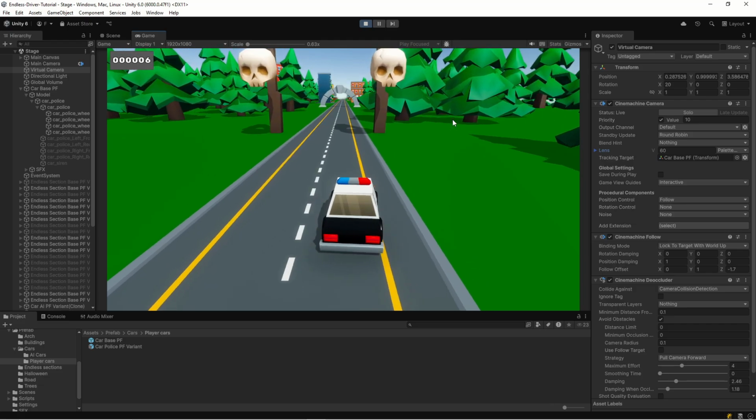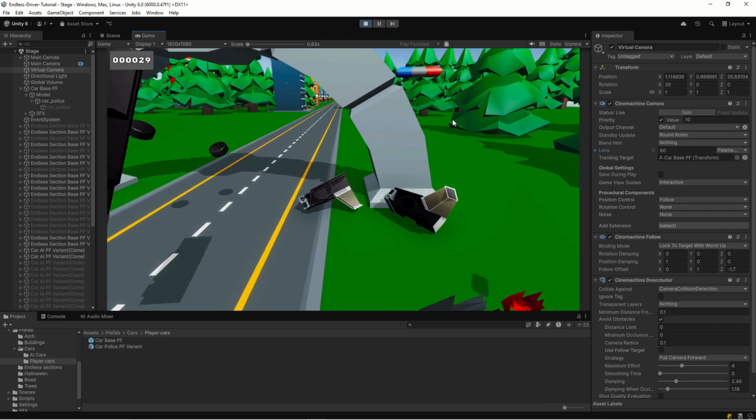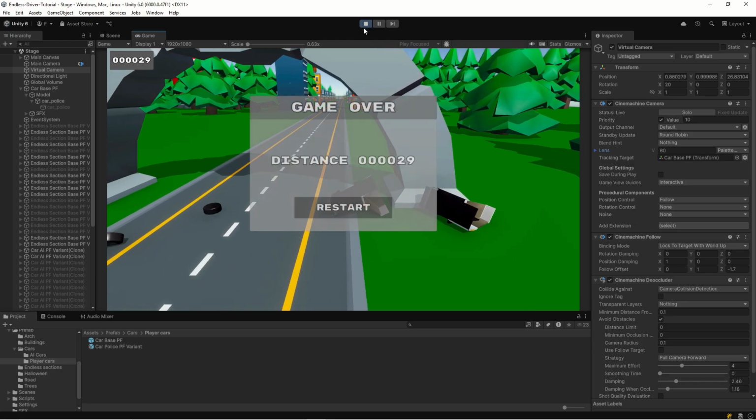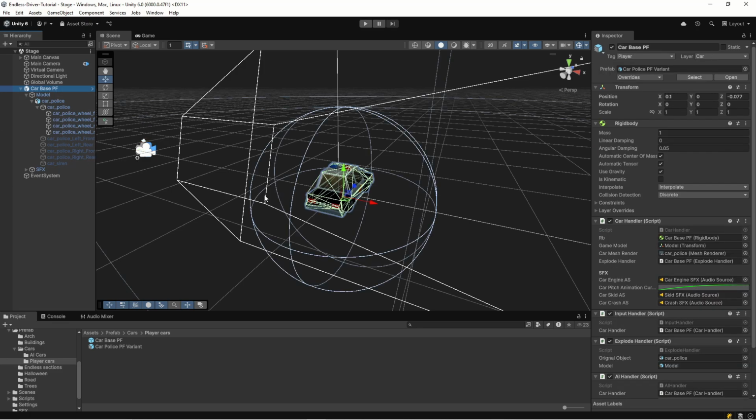Alright, so I can accelerate, and let's just hit something, boom, and it explodes. Perfect. So now we know that our game is still working. So I'm going to take all the other cars, and I'm going to do the same process and create a bunch of prefabs here, and then we'll cover how to take care of the AI. So I'll be right back.